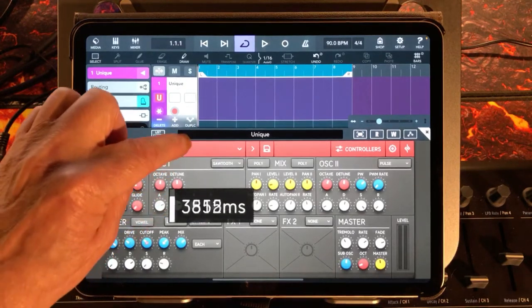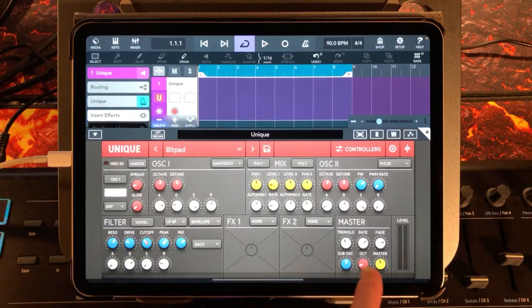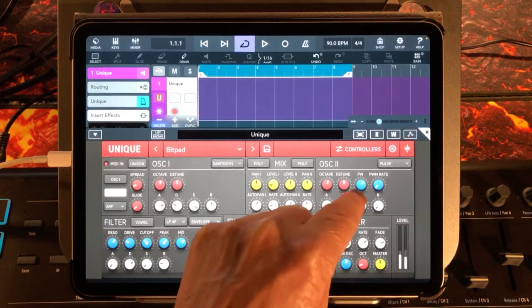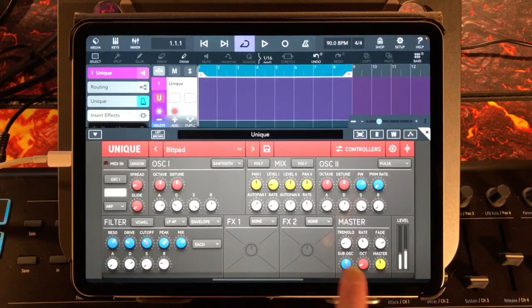So we could have this fade in really slow sort of thing. We could have the decay set like this. Let's drop this down and see what happens now. That's lovely. Now we also have a tremolo here. A sub oscillator. An octave for the sub.